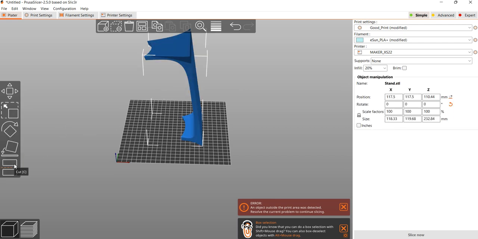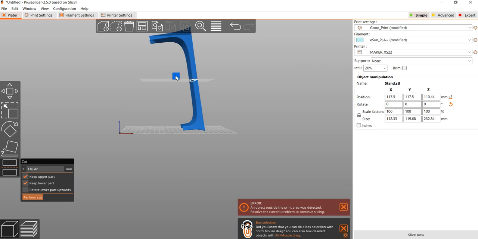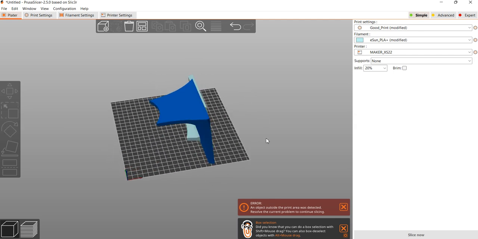Click on this. Here we can see one more option, cut. Click on cut, specify a certain distance, or we can move along the z axis, or we can type it. I am taking 100. I will cut it at 100 millimeters. Keep upper part and keep lower part. Perform cut. Now it has been cut into 2 halves.